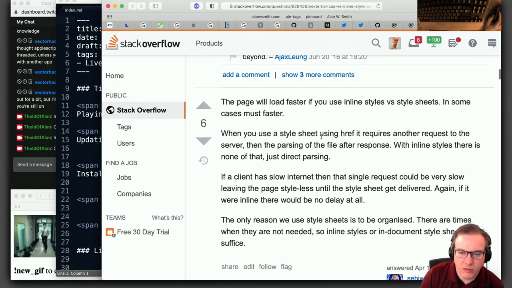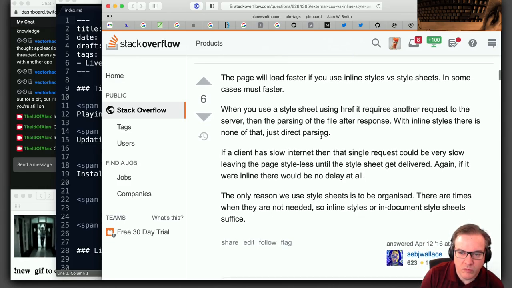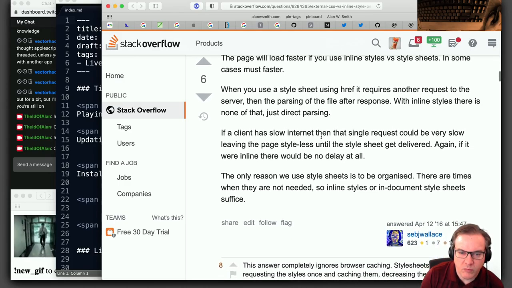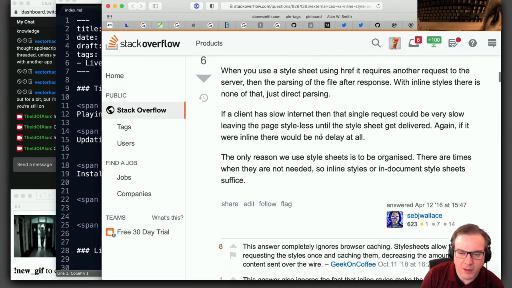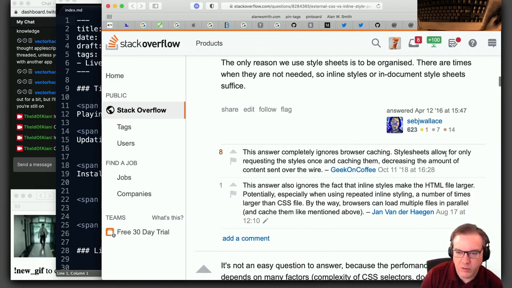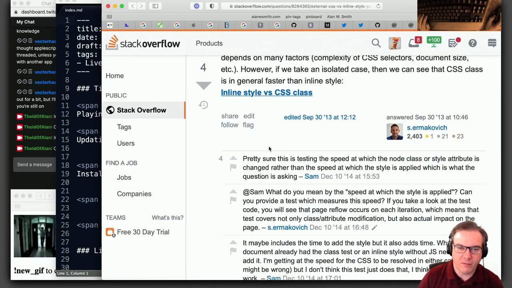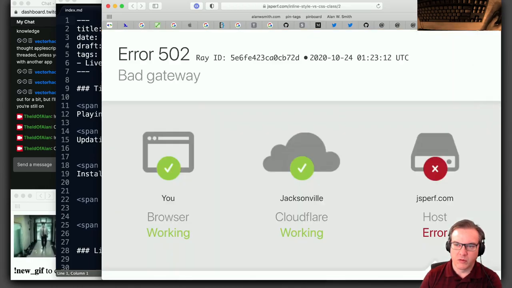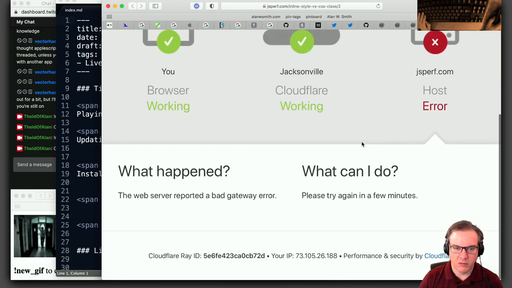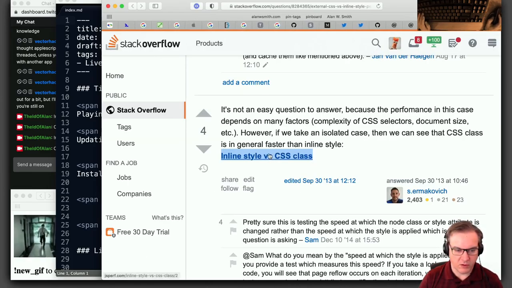Putting style rules at the element level... Not to forget, when you have an external CSS, your browser can cache the file. Yeah. The page will load faster if you use inline styles for style sheets. The only real reason is, yeah, but that's not true because there's also caching. Yeah. So I wonder if you could do both, like on your homepage have... It's not an easy question to answer because performance in this case depends on many factors, complexity of CSS, document size, etc. However, if we take an isolated case, then we can see the CSS class is generally faster than inline style.